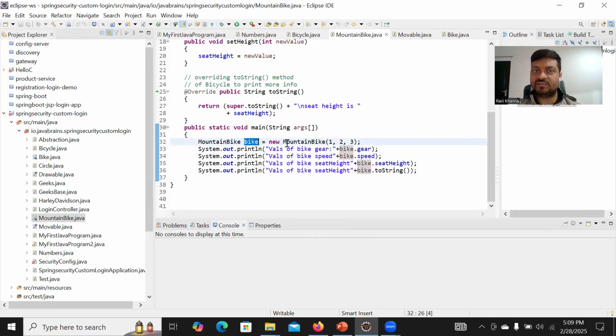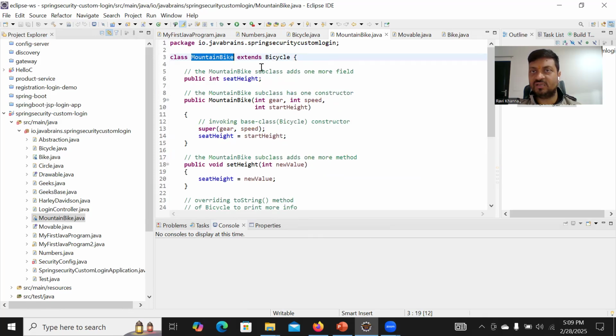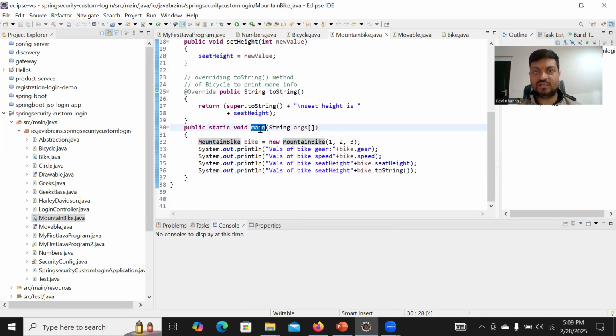Now here we create an instance of the object. This mountain bike is another class, my child class. We will explain the child class and the parent class later, but basically we are creating an instance over here. Okay. And then we are invoking the method. And we are just printing the values over here, and then we are invoking the instance method.